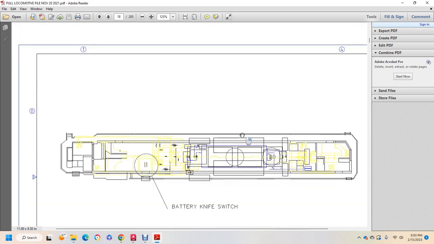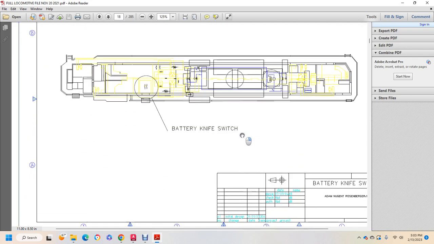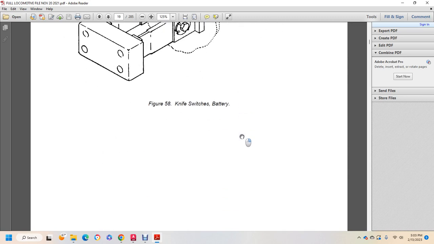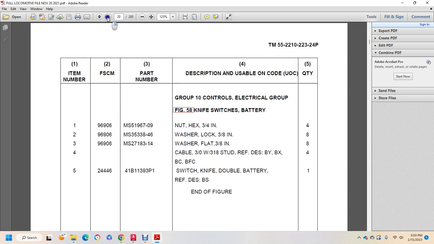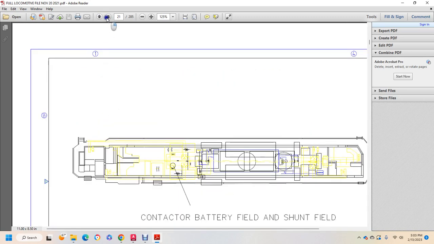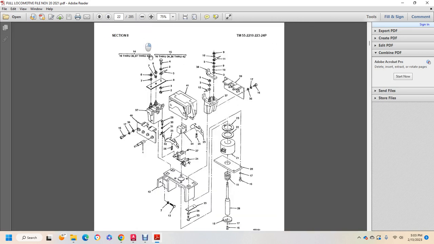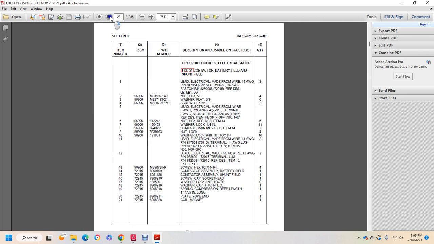Battery number 1 and 2. Battery knife switch. Then it shows the battery knife switch table with NSN part numbers, which is underneath the floor. Contactor, battery, ground, and field shunt. And then it shows that in a picture right here with its control field breaker shunt with NSN codes.